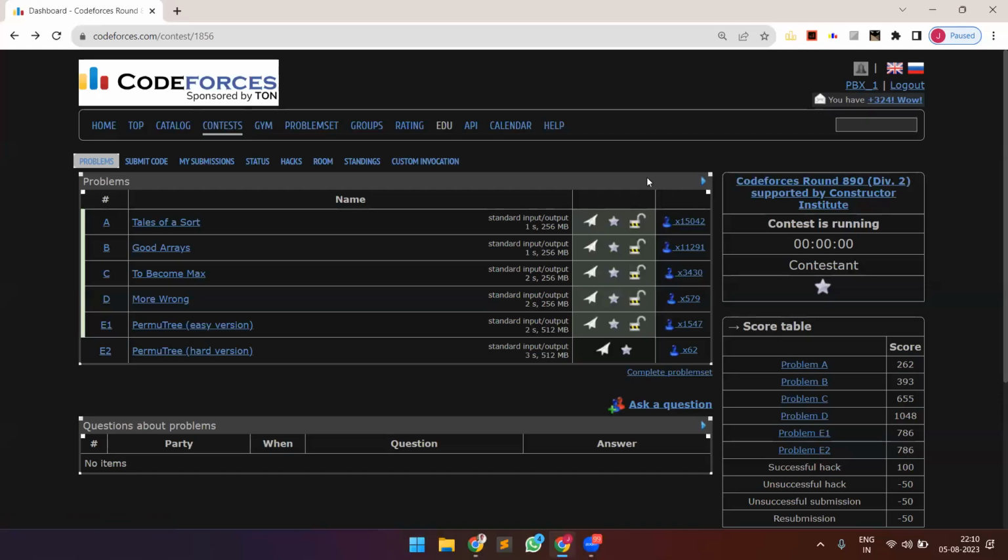So hello everyone. Today we are going to discuss A to E1 problems for Codeforces Round 890 Div 2. We are going to discuss the first problem, Tails of a Sort.